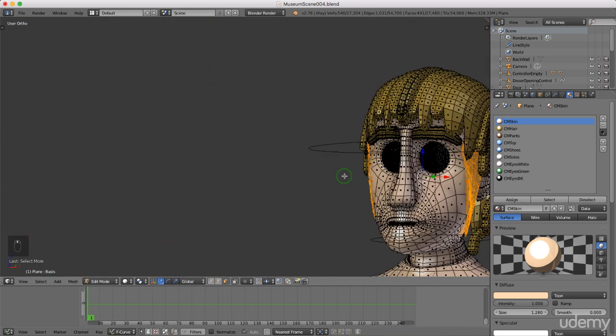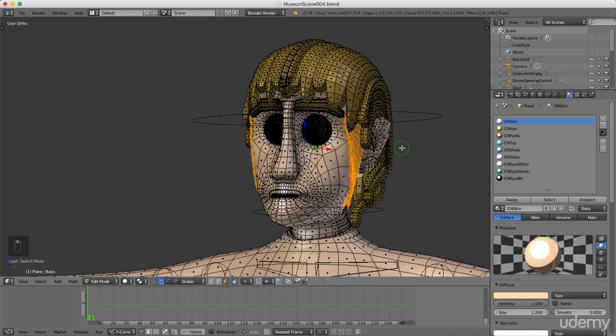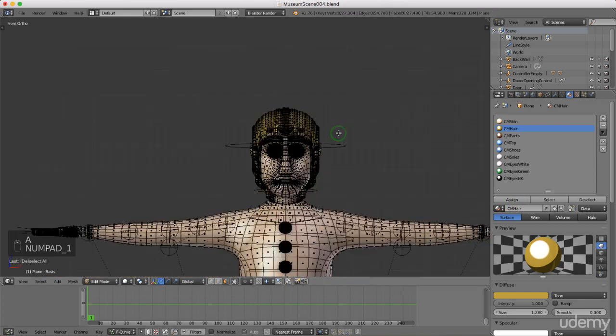Okay, that looks good. I'm going to come over here and select hair and left select assign. Okay, and just press A to deselect. I'll press 1 now for front view.